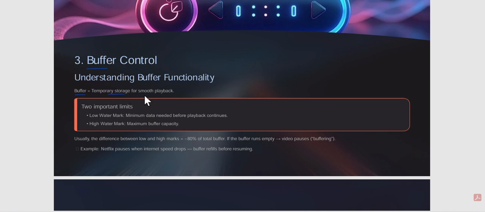It is a temporary storage for smooth playback, and there are two important limits. Number one is the low watermark, and number two is the high watermark. Low watermark is the minimum data needed before the playback continues, and we see it on YouTube as well when we are watching videos. The second is the high watermark, the maximum buffer capacity that can be stored in the buffer.